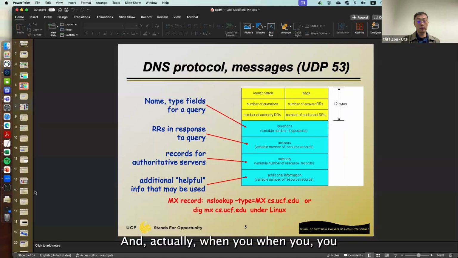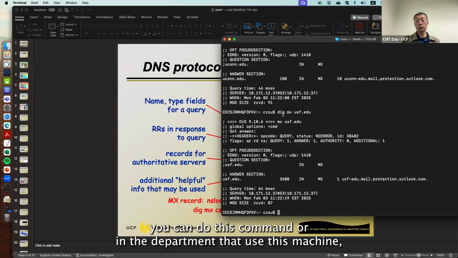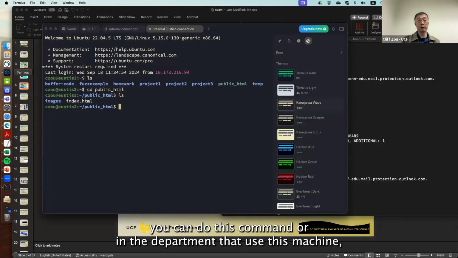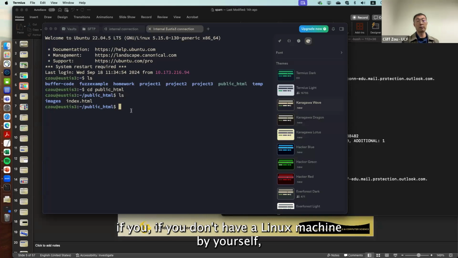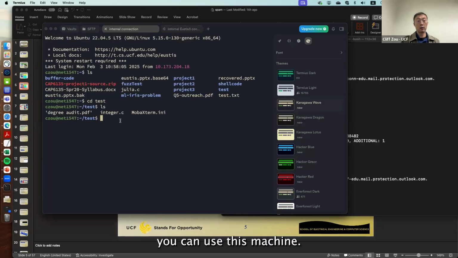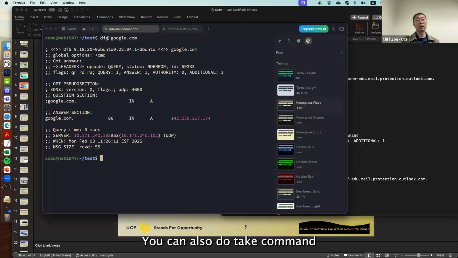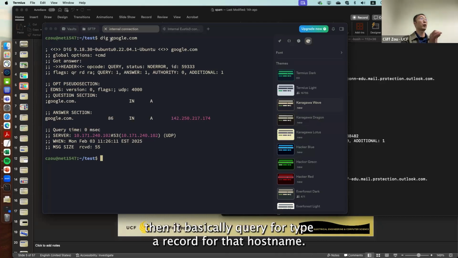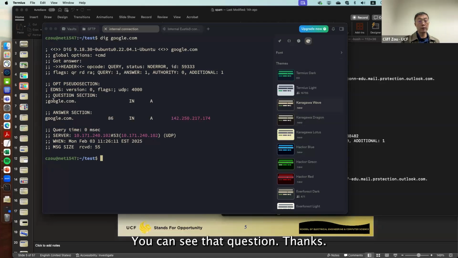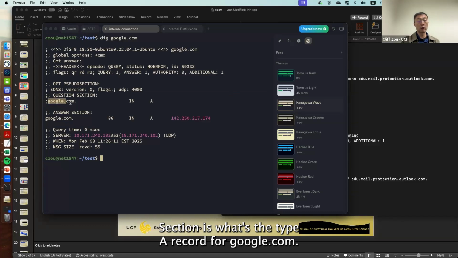And actually, in the department you can use the dig command on the use this machine. If you don't have a Linux machine by yourself, in the use this machine, you can also do the dig command. Dig command is basically a DNS query. If you don't put any option here, then it basically queries for the type A record for that host name. And you can see that the question section is what's the type A record for google.com.